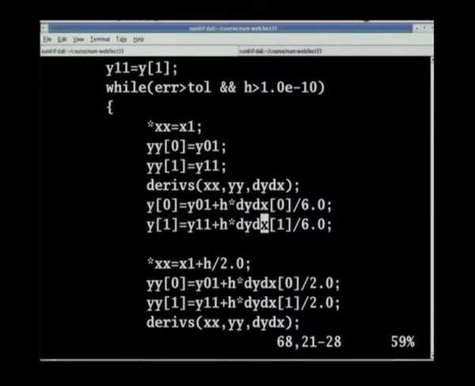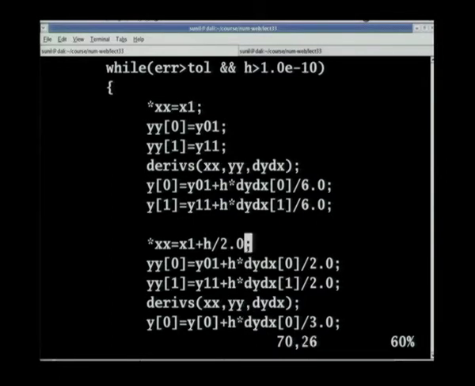So that's the first step, and then we go to x plus h by 2. Okay, so that's the next step. And then we'll compute now ky2s and kz2s. That is again the derivatives at those values. Okay, so that's what we are going to compute there. So now we are updating the y values.